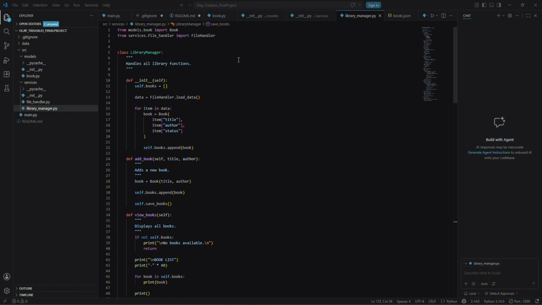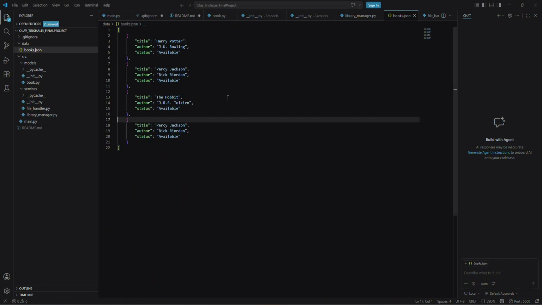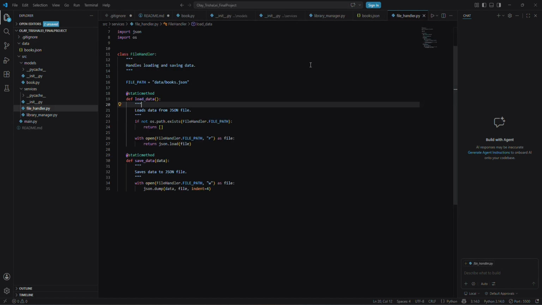One advanced Python concept I use in this project is Object-Oriented Programming, or OOP. Instead of writing everything in one file, I use classes and objects to organize the code properly. I also use JSON file handling to store the book data permanently. The program reads data from books.json whenever the application starts and updates the file whenever changes are made.